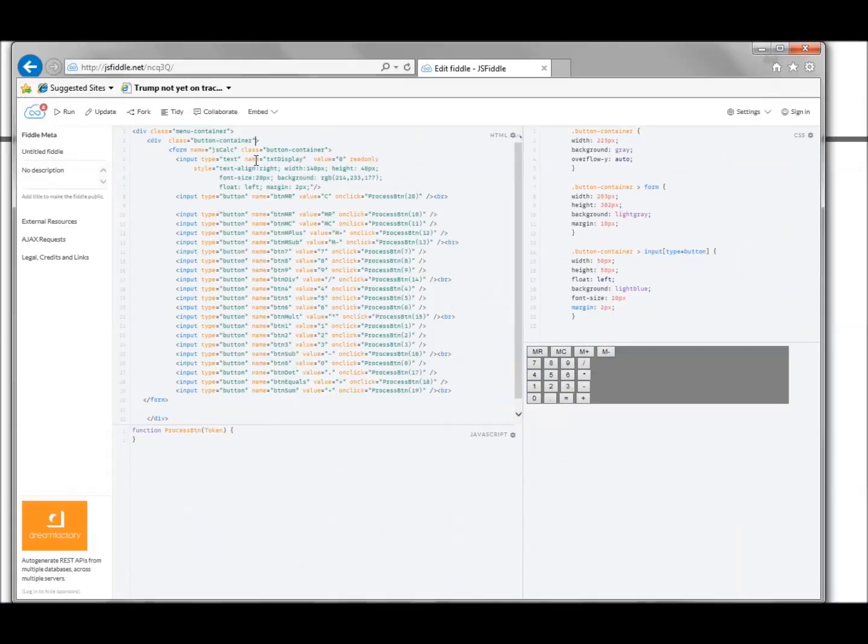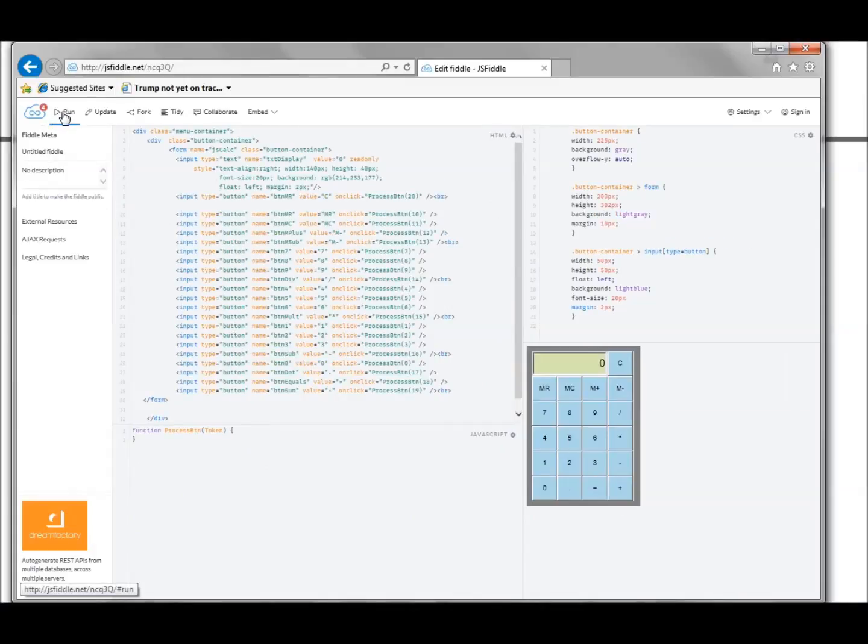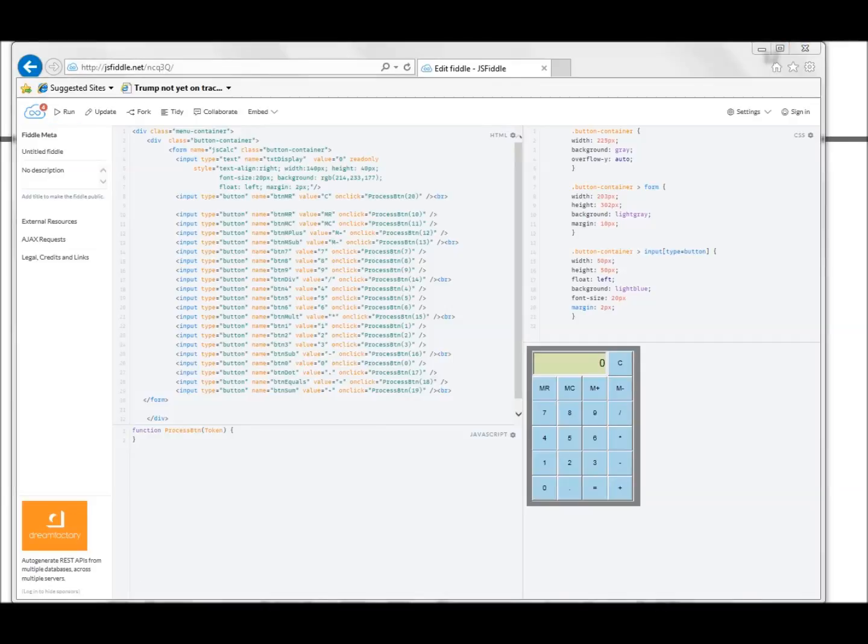So now we're going to go small, and we're going to click the run button, and now that is what the calculator looks like, and that was exactly the look that I was looking for. I have the calculator looking the way I want.